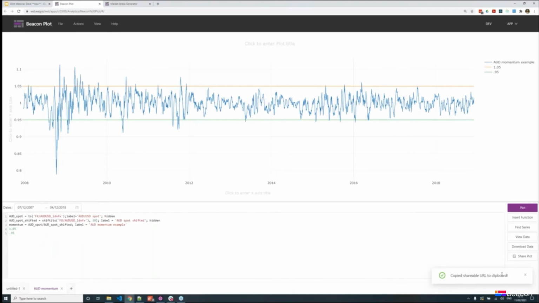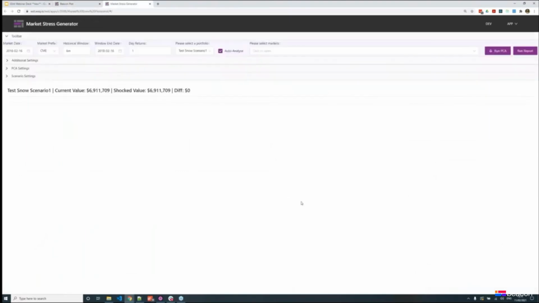This concludes the walkthrough of Beacon Plot. The next application I will be looking at is even more financial in its focus. This is Market Stress Generator. Here, we start introducing the integration of Glint with Beacon and also with the Beacon financial representations and deal models.